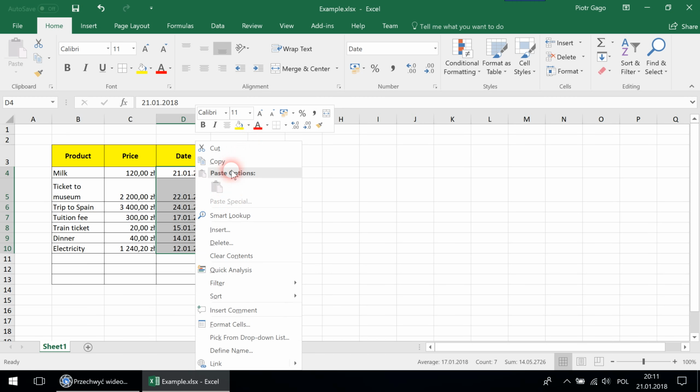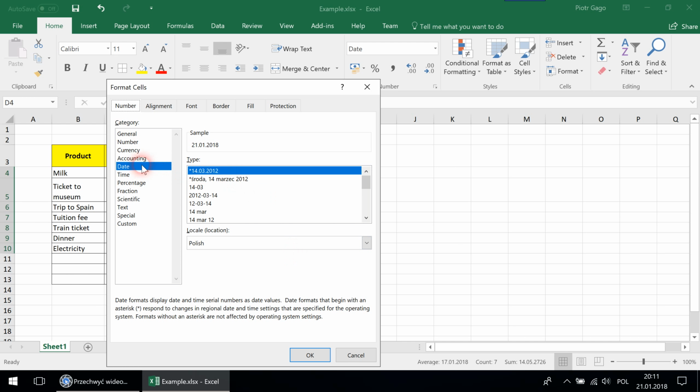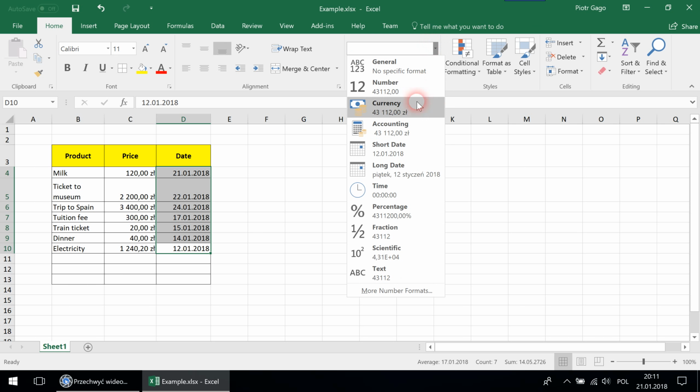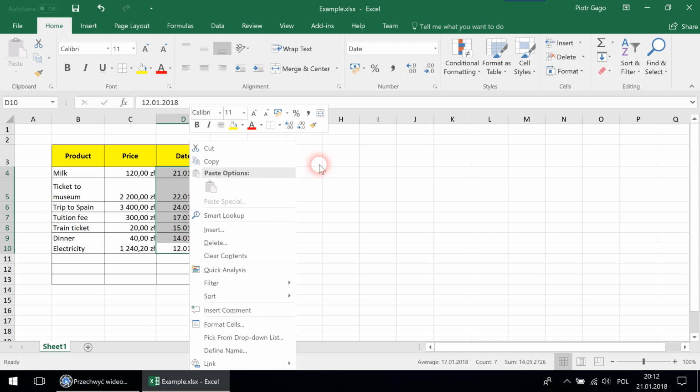I will just right click, I can choose Format Cells. We see that it selected the date, and also we can select the type of data within the cell, the data type, by choosing the number option in Excel here, and I can also choose the number format from here. This is the same thing as right clicking and choosing this from this menu.